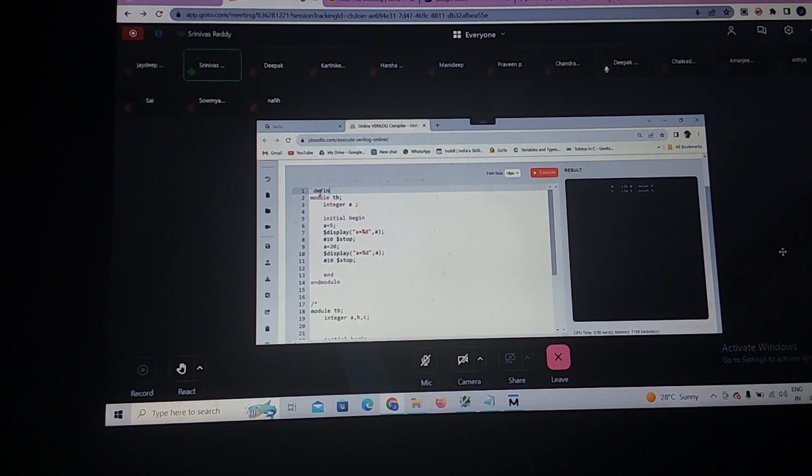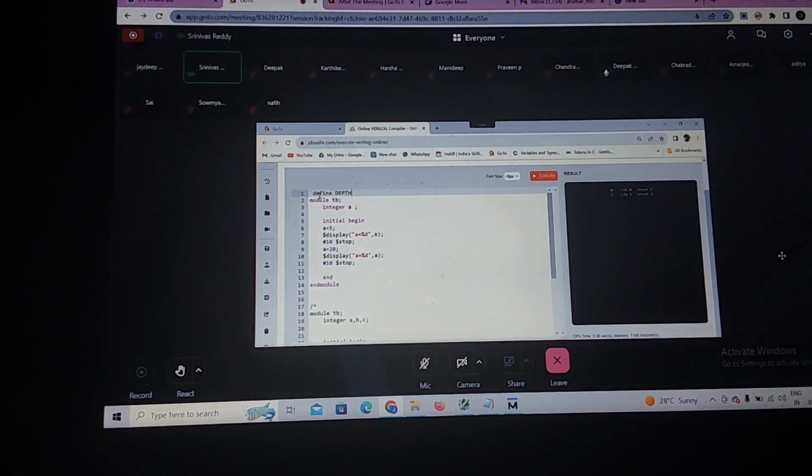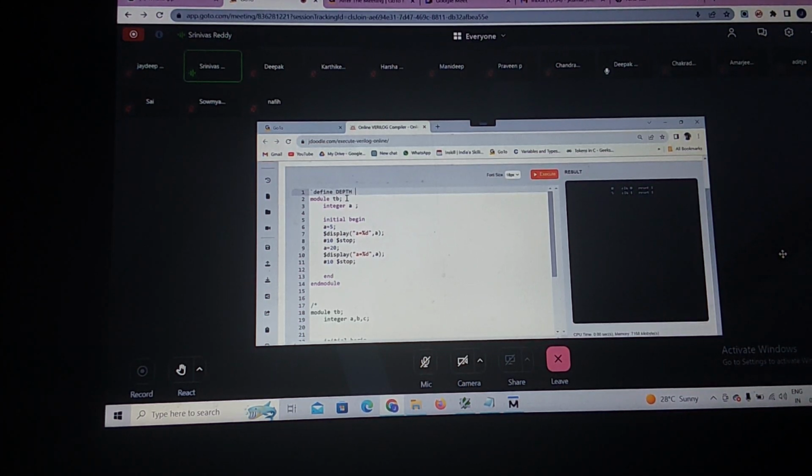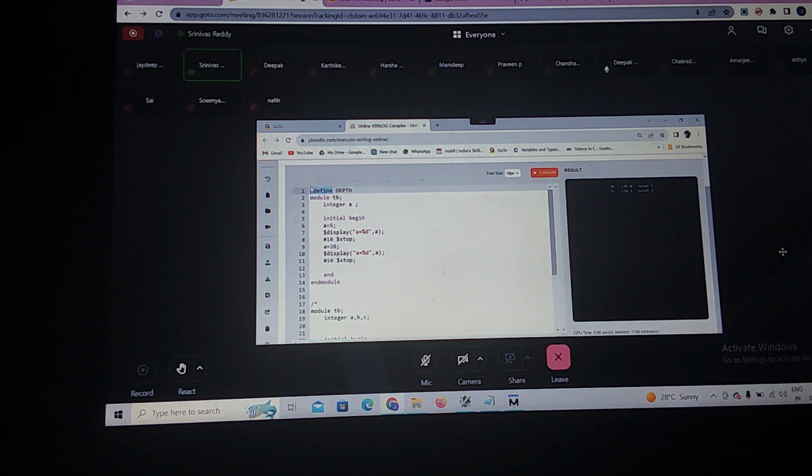`define: will this be defined inside the module or outside the module? Outside the module, outside the scope of the module. Okay, `define. I'm using a macro; we call this a text macro. I'm using depth as the name of this `define. It is quite similar to your parameter.